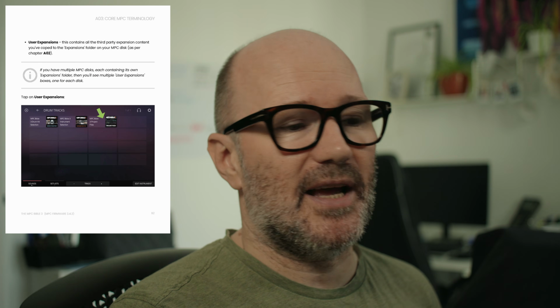The expansions, drum kits, project files, etc. come with the MPC Bible download, and everything else is already on a default MPC. It's compatible with the latest download 3.43 firmware, and you can use it on all of the new MPCs from the original Live right through to the Key 61 and everything in between.